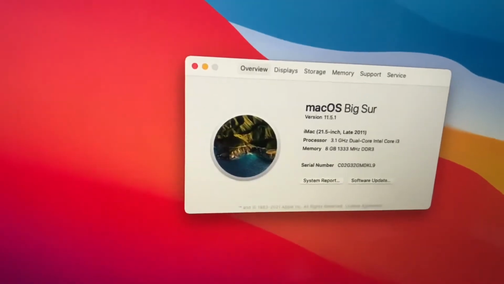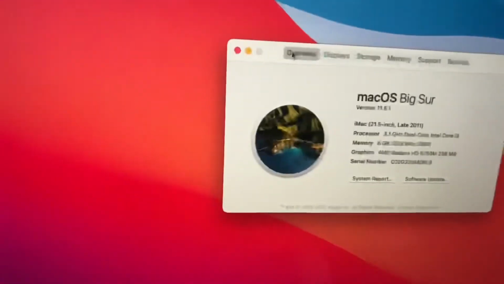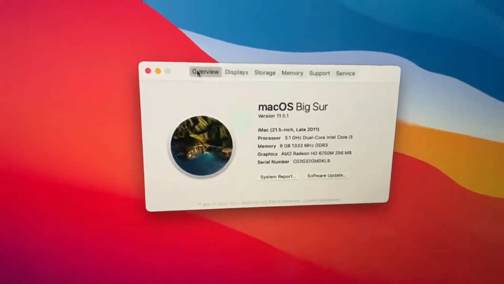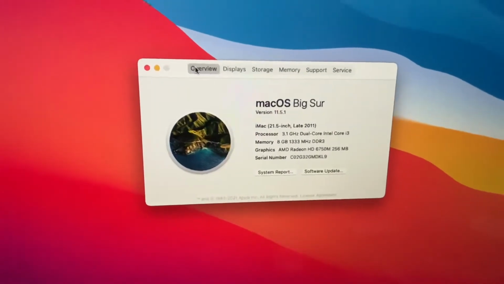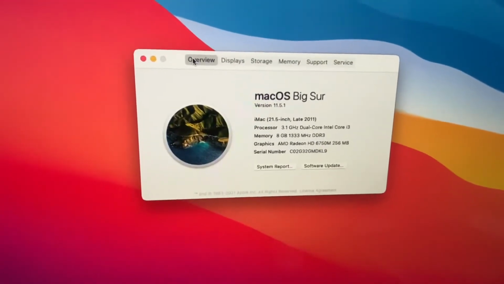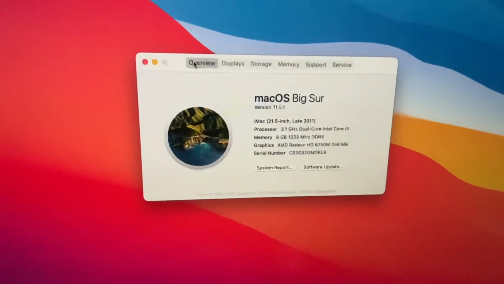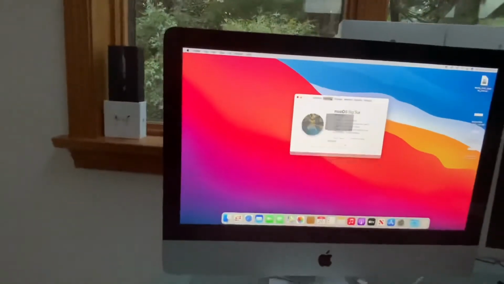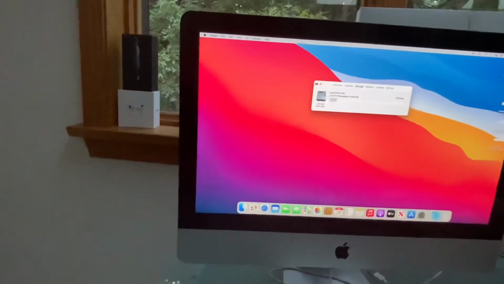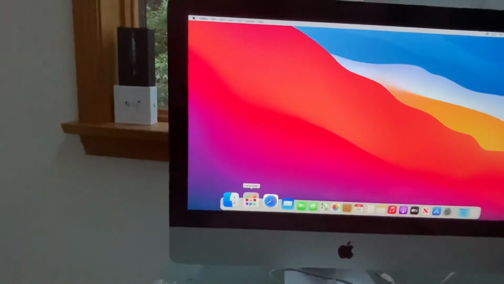As you can see, it's the 21.5-inch late 2011 with the 3.1 GHz dual core Intel i3, 8 gigs of DDR3 1333 MHz RAM, AMD Radeon HD 6750M, and 256 megabytes of VRAM. And there's the storage, 500 GB. But now let's actually get graphics acceleration.